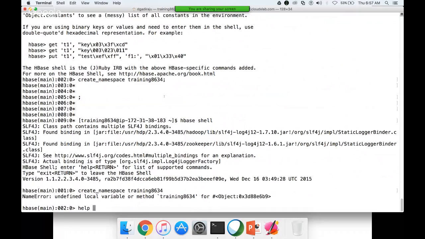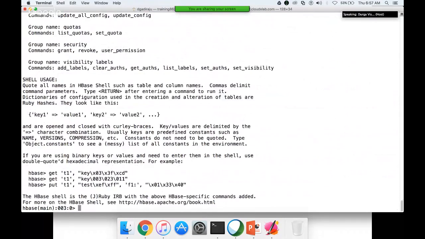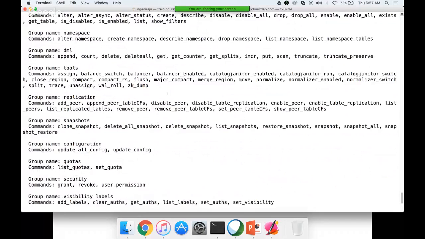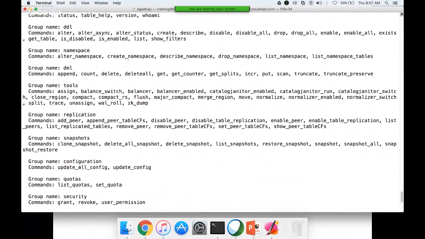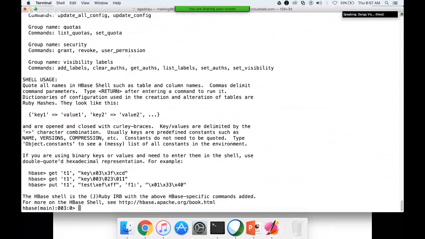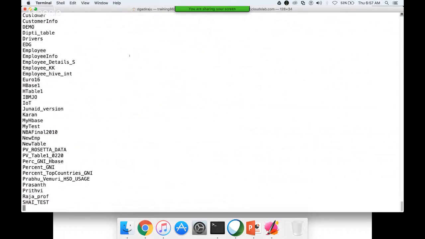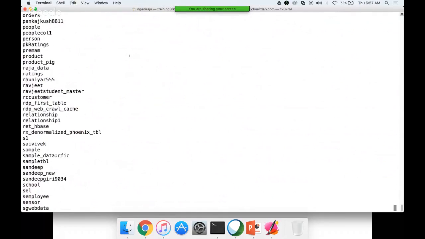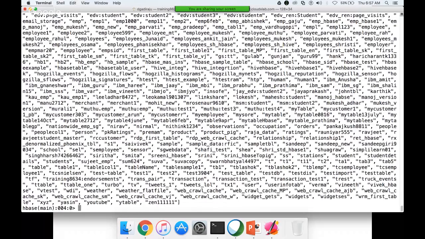Okay, help create namespace. No, the syntax says create underscore namespace. Okay, anyway, list. There are many tables. So let me say create namespace training 8634.